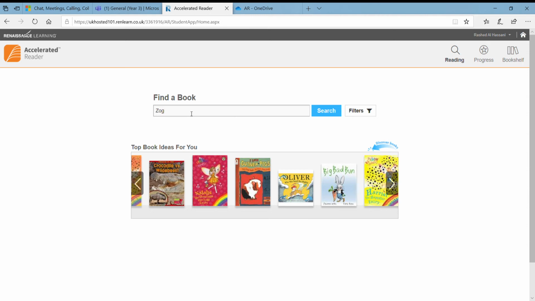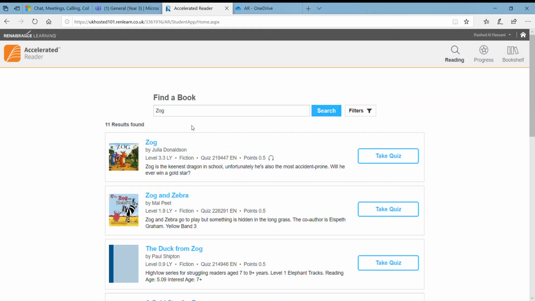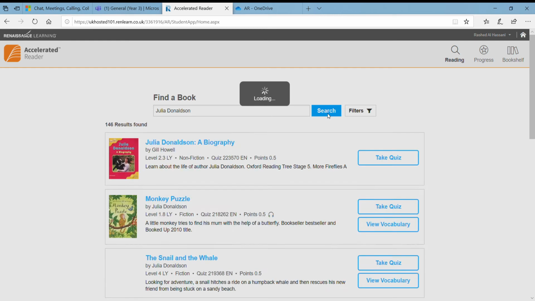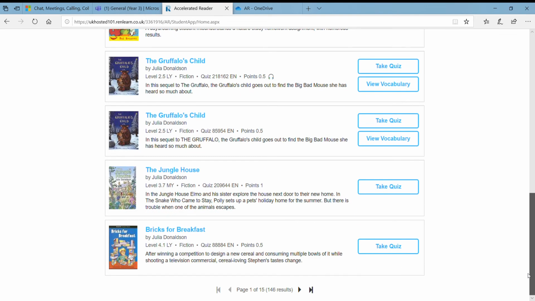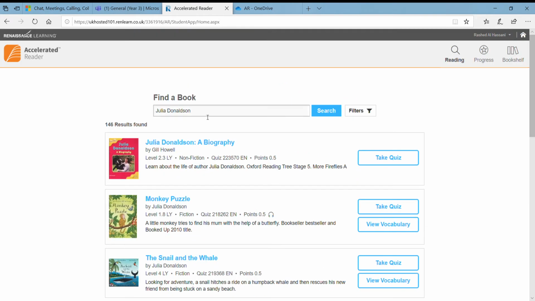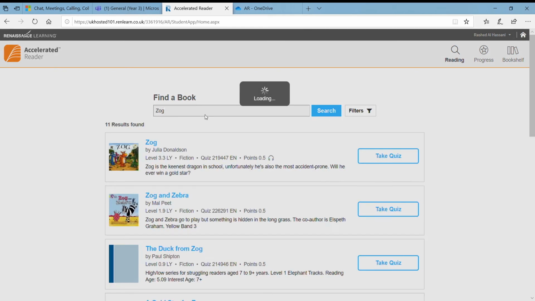You can type in the name of the book. Very simple, Z-O-G. And in this instance, it's actually the very first book that comes up. You can also search by the author's name, Julia Donaldson. Now, she has written lots of books, so it could be further down the list. As you can see, there's 15 pages. So usually it is easier to find it by the name of the book.